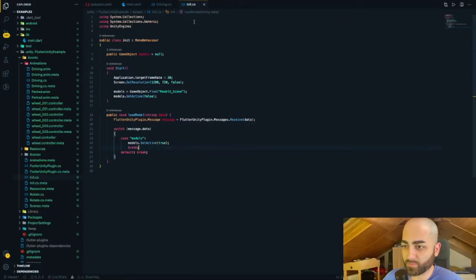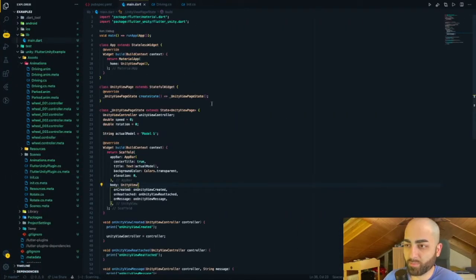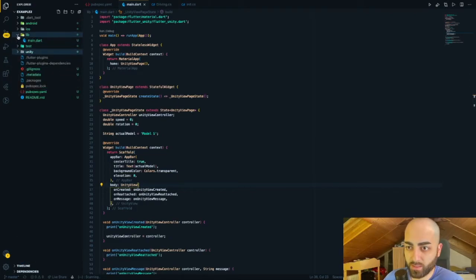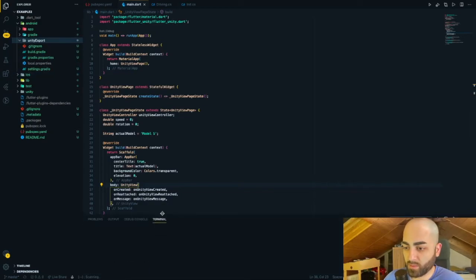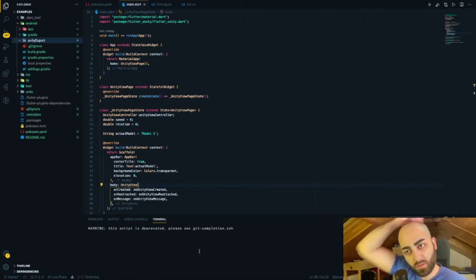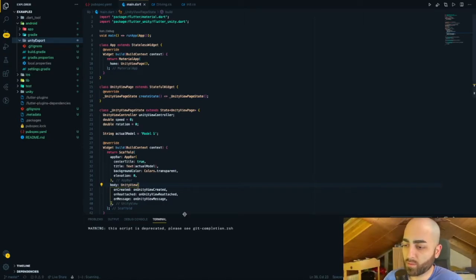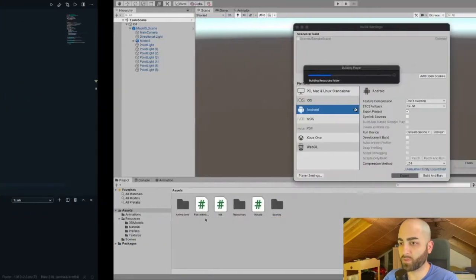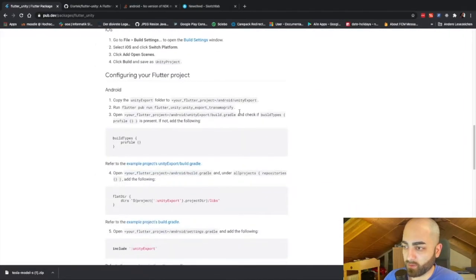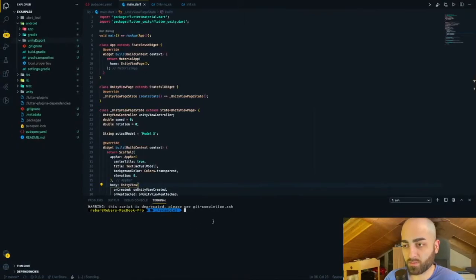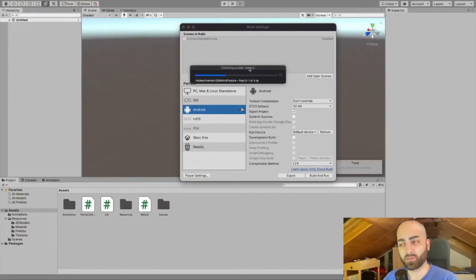Great. Now we're going back to our main, and you will see in here it's empty, and it will be filled with all the files built from Unity. Okay, now go back to Flutter Unity. In the README you will find in Android step 2 this command. Okay, after this is finished, execute that command.